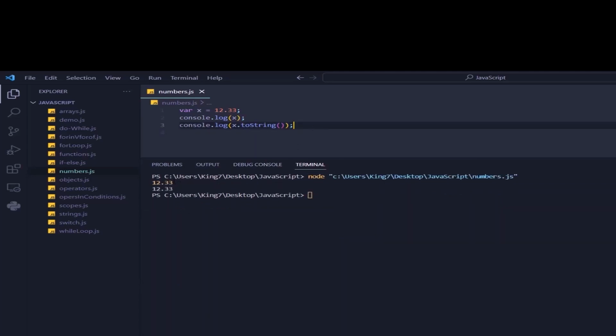So the first value is the actual value of x without the toString method, and as you can see it has been colored yellow, meaning that this is a numeric value, and the other value is simply white.